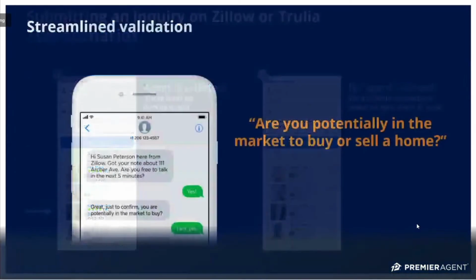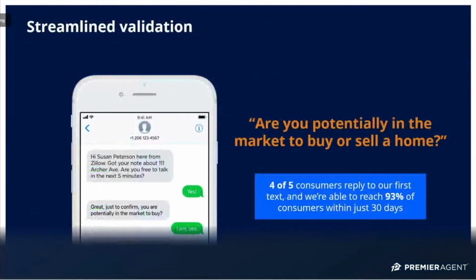So let's say a lead comes in this way, and the lead's name is Susie, and to the consumer, the Zillow rep's name is Alex. Everyone at Zillow, to them, their name is Alex. It's a pseudonym. It's kind of like Siri or Alexa. So the lead will come in, and the first thing that we do at Zillow is we text them. So we'll say, "Hi, Susie, this is Alex with Zillow. Got your note about 123 Banana Street. Are you free to chat in the next 5 minutes?"